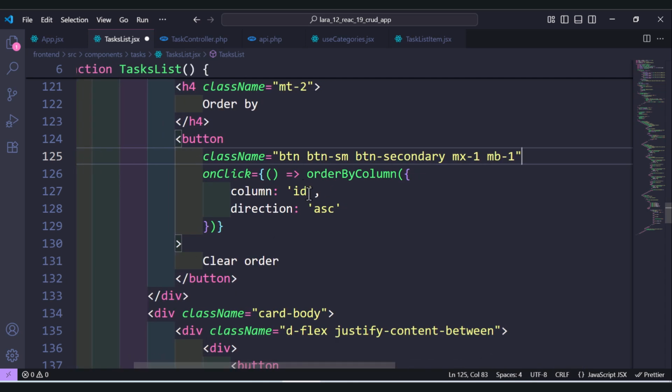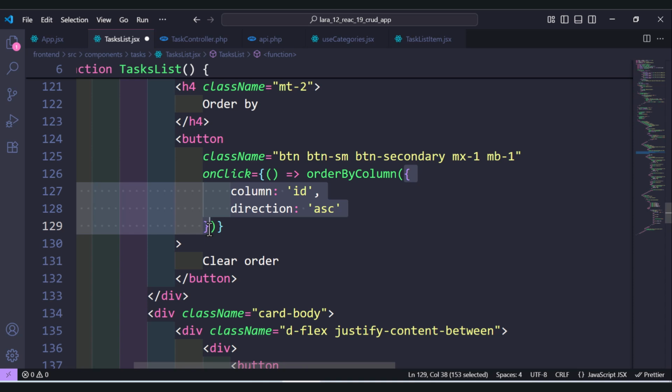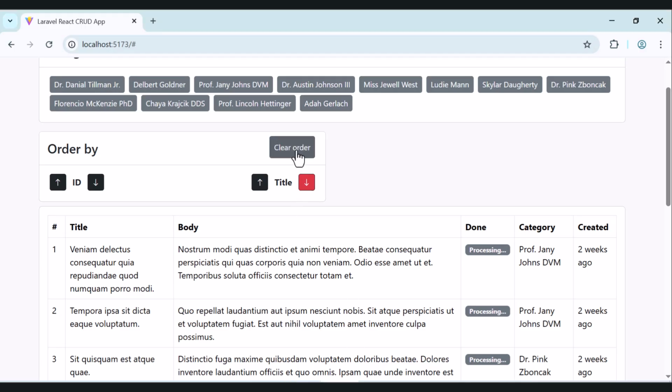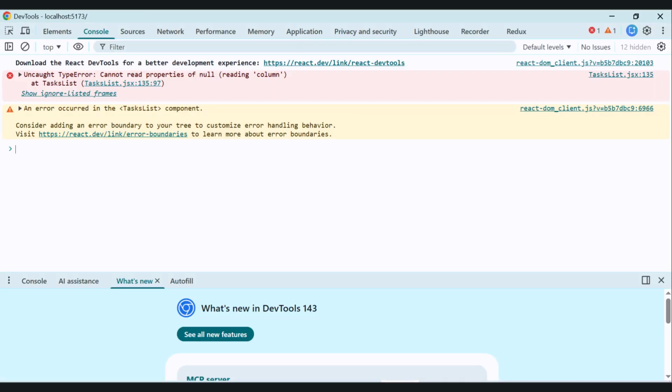So here when we click, all we need to do is to give it null. So here we call the order by column, and we give it null. Okay, so save. Let's take a look. So let's click here. So we have something wrong.